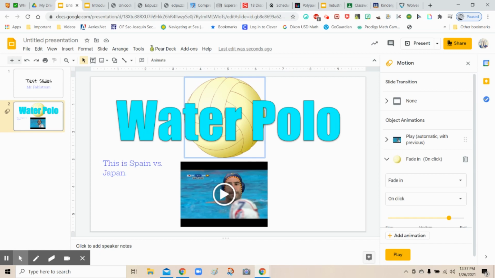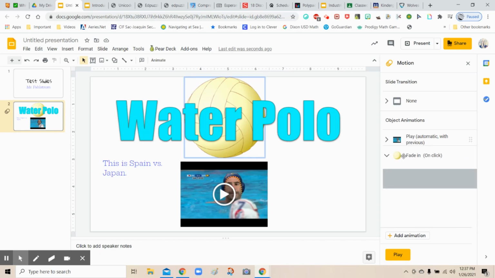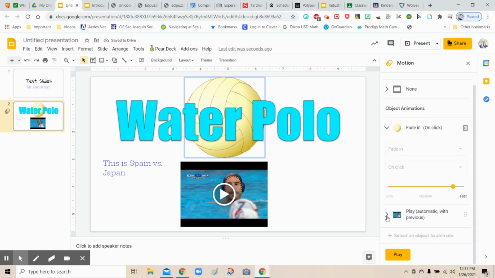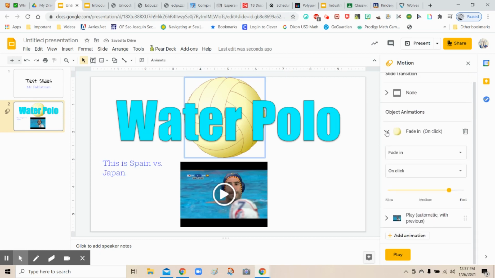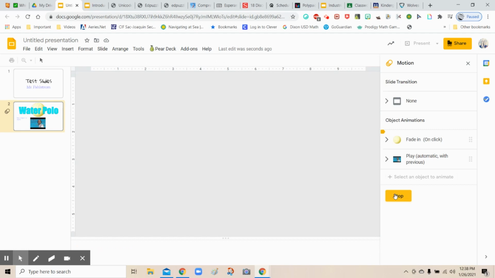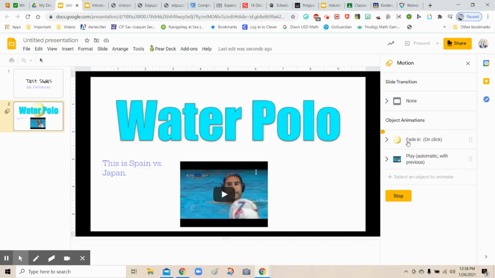So I actually want the ball to come in first. So I'm going to drag that to the top. So now what's going to happen is the ball is going to fade in when I click. And then after I click, the video will automatically play. And it's going to start when this previous animation is happening. And I can test it. I can come here and click the play button and we can see what it'll look like. So let's see. All right, so again, when I click, the ball should fade in and then the video should start to play.